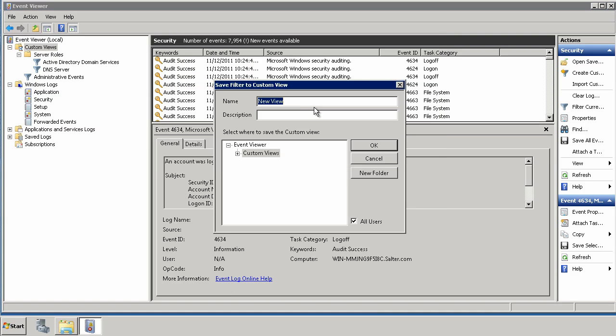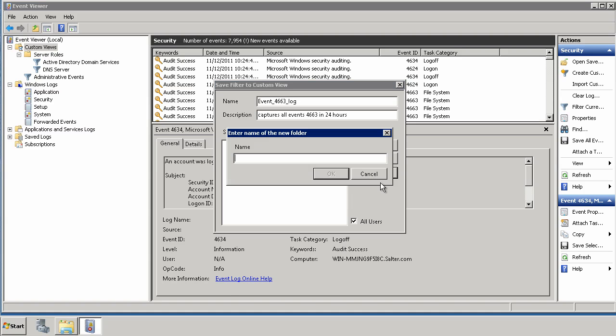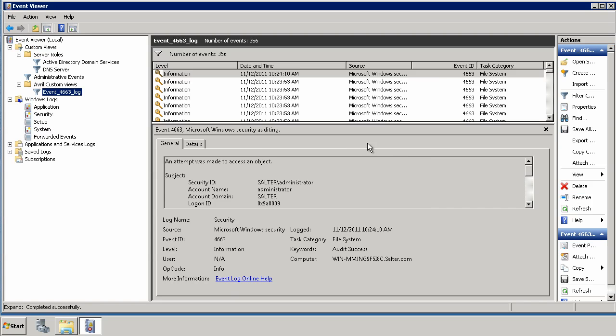I click OK. I now need to give it a name. I also have an option here to create a new folder, so I could keep this in the custom view or I can actually create a new folder. So I'm going to call this Avril's Custom Views. Click OK, click OK, and now here you can see that I've now created a new folder called Avril's Custom Views, and in there is a custom view called Event 4663/log. And if you look over here on the right, this folder now contains all the events that are accessing the file system.